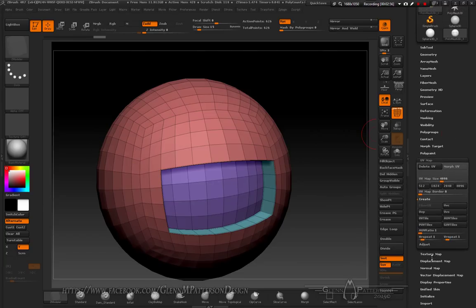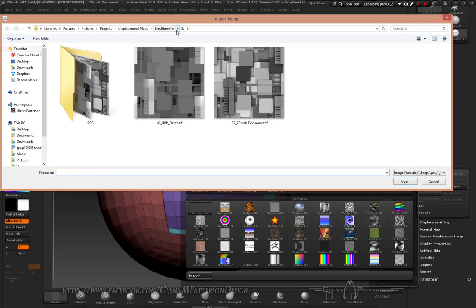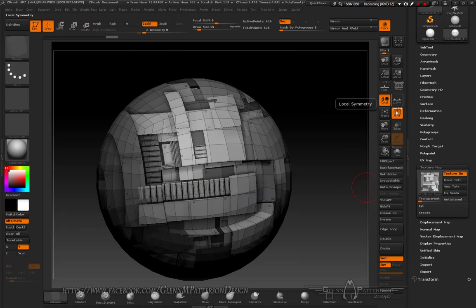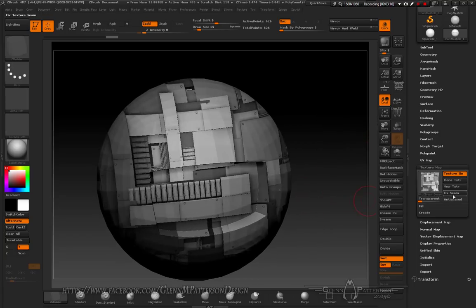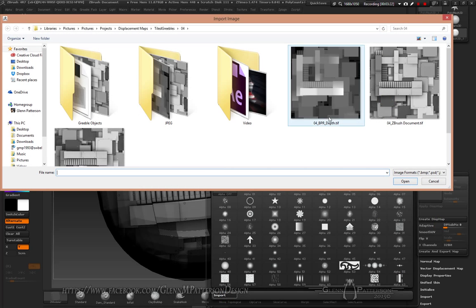So, continuing on, let's load up a texture map. I'm going to go to number 4, which I will have this pack available for you on a link in the description. So, you can load them up, play with them all you want. So, we got our basic map there. Let's go to our displacement. Just need to find the corresponding depth pass.